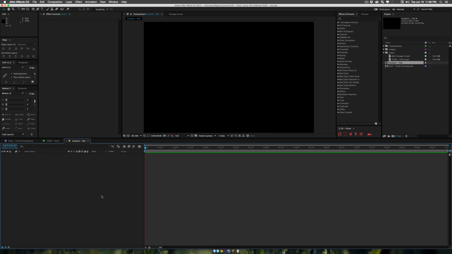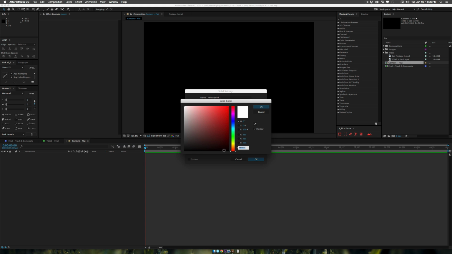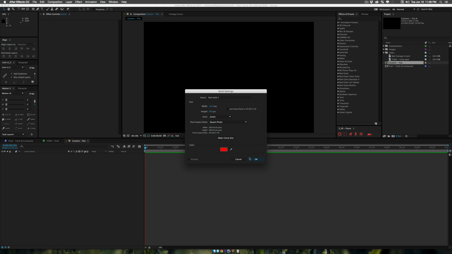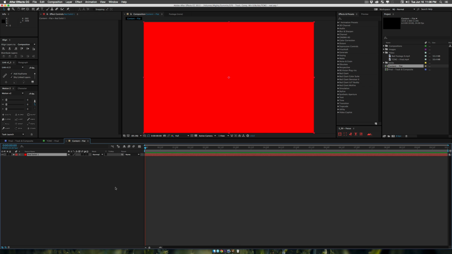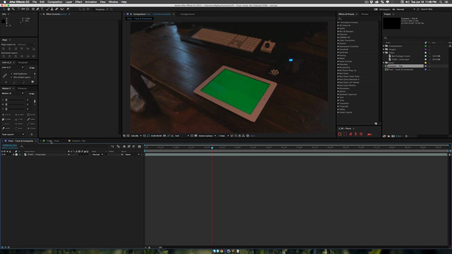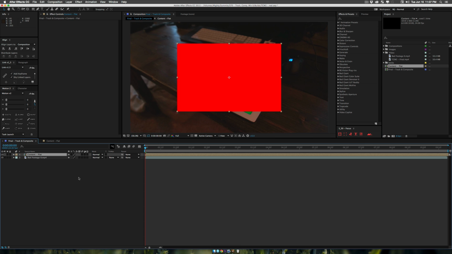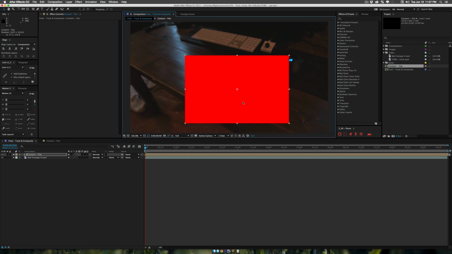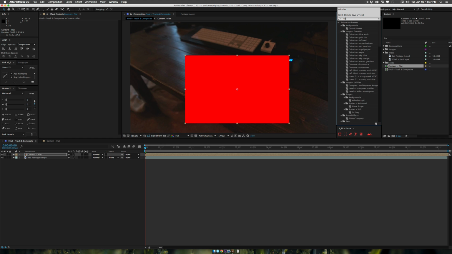So let's do Command Y for a new solid, and I like to do a color that'll really stick out, so I'm going to do red, and we're going to go back into our final track and composite composition with our footage and drop this Content Flat onto the scene. So what we're going to do is roughly line it up to where your iPad is, or whatever you're tracking this to, and we're going to go up into our Effects and Presets and grab something called a corner pin.